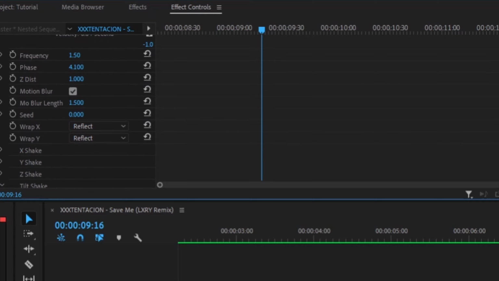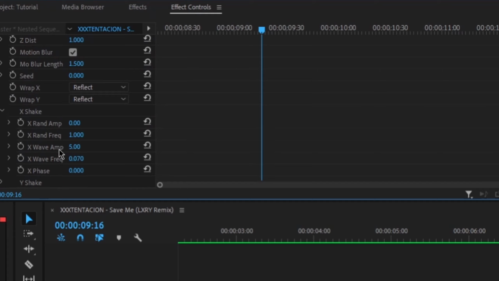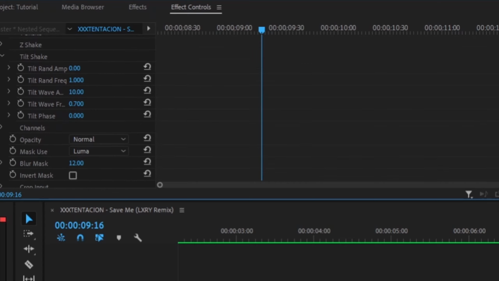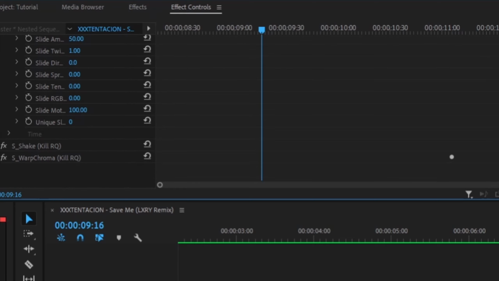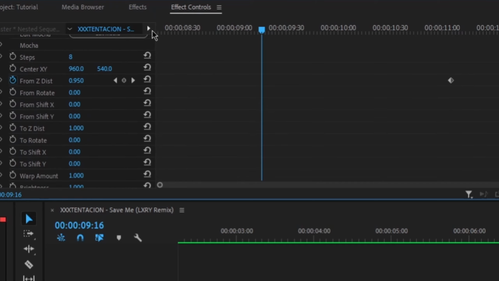And then X shake, these are the settings. Y shake, those are the settings. And then Z shake, tilt shake. You guys can pause if you want, copy those exact settings. And then we have an effect called warp chroma. So what I like to put mine at, you go to the setting called from Z distance, and put it at around 0.94 at the start, and have it slowly fade out to 1 or 0.999.